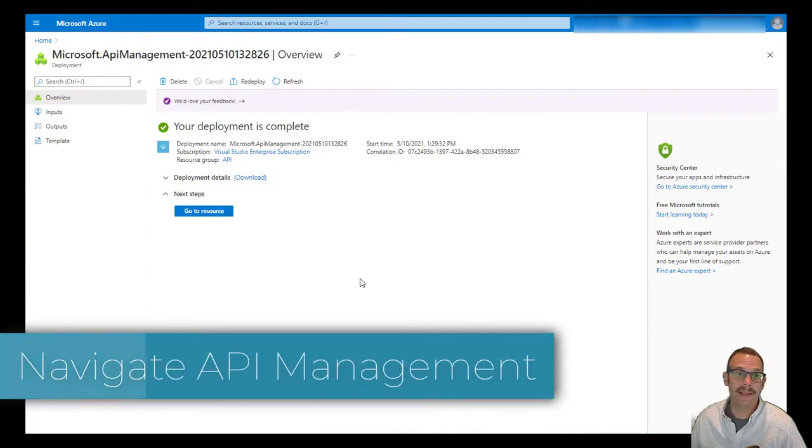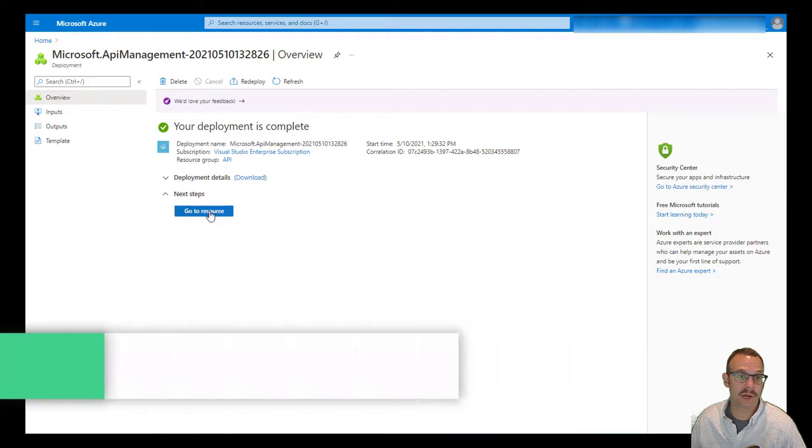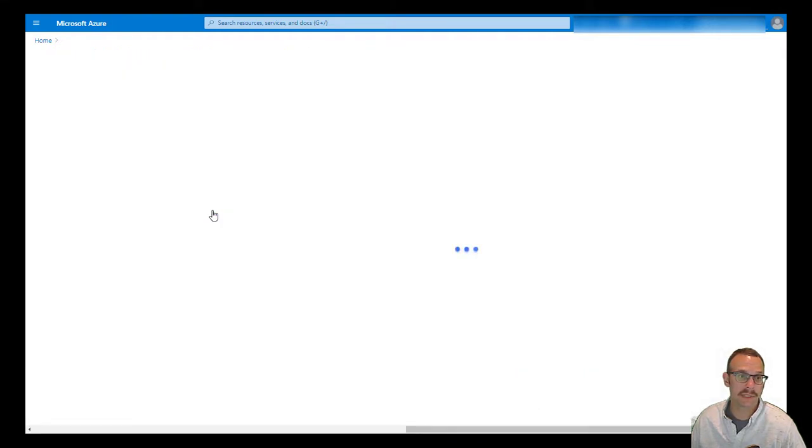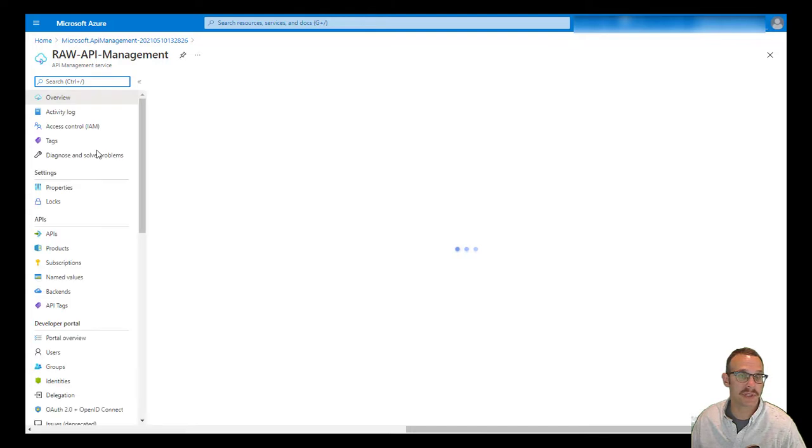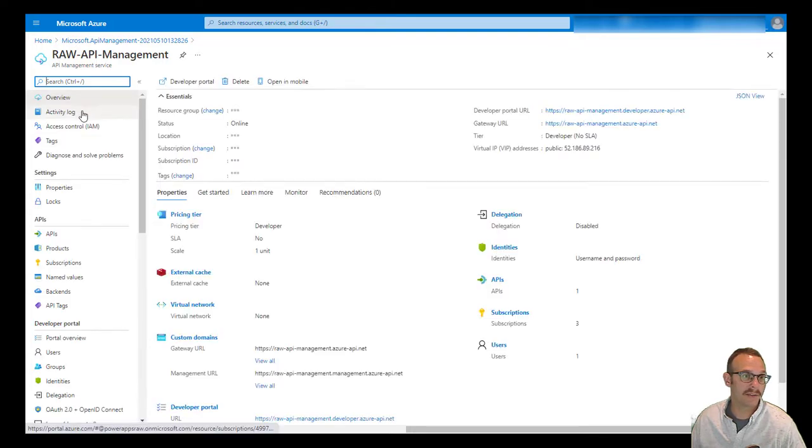All right, we're back, and now we have our API management instance. So I'm going to click on Go to Resource. This is going to open up the API Management Service that we just created. Take a look here. As this comes up, some of the things you'll notice on this, we have our basic Azure sidebar here. We're going to start off by going over to APIs.